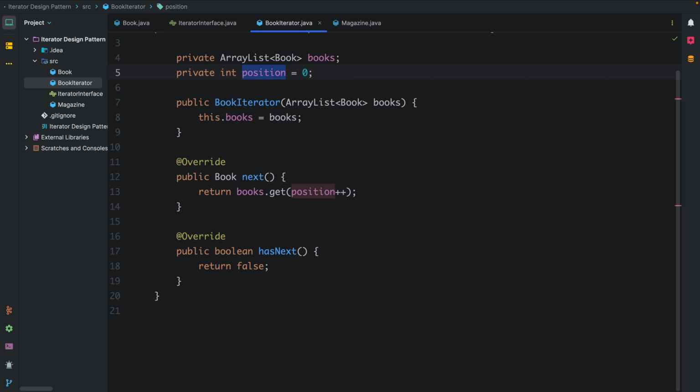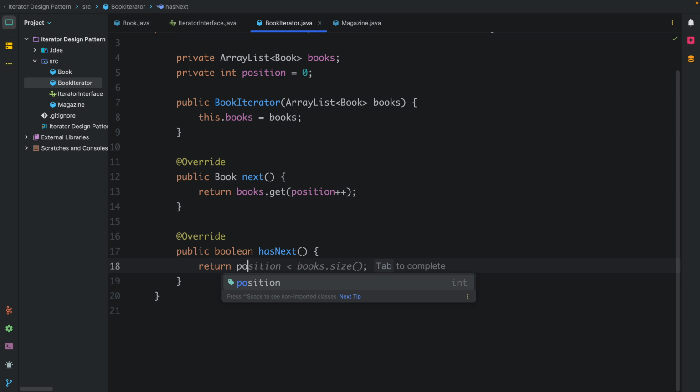And our hasNext method will be returning true or false on the basis of whether it has further elements to traverse or it is already at the last. So what we can do, if position is less than books.size, it means we have further elements, so it will be returning true, otherwise it will be returning false. So if the position value is equal to the books size, it returns false, right?